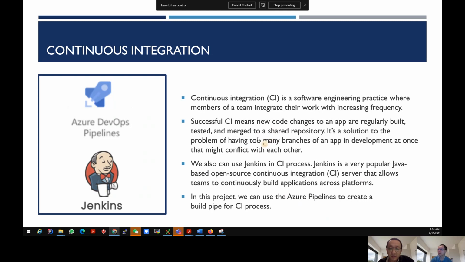Successful CI means new code changes to an app are regularly built, tested, and merged to a shared repository. It's a solution to the problem of having too many branches of an app in development at once that might conflict with each other.